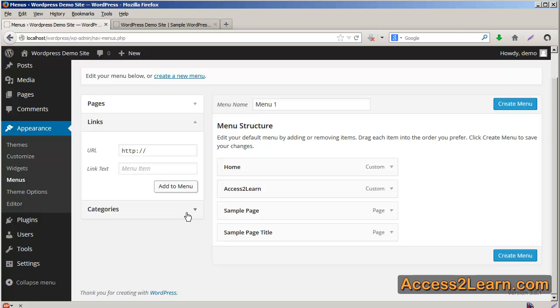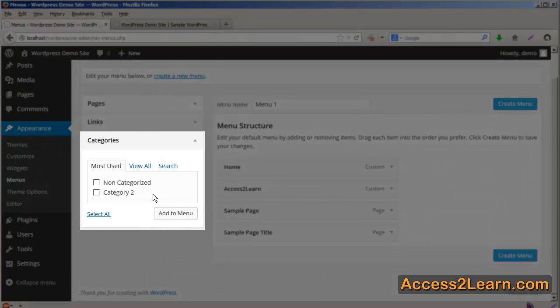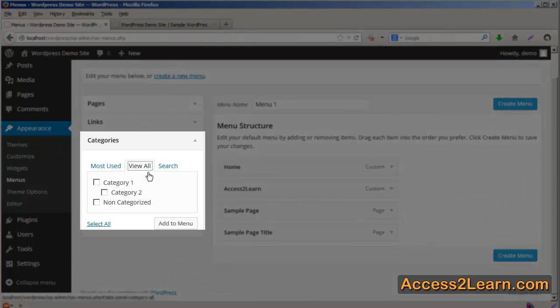So I can create links from my pages. I can create and add links to my menu from my pages, additional links, or I can even select based upon my categories. Here I have my categories that are both most used, but I can also view all of them, or if I'm looking for a specific category, I can use search. I'm going to add my category 1 and category 2, and I'm going to click on Add to Menu.